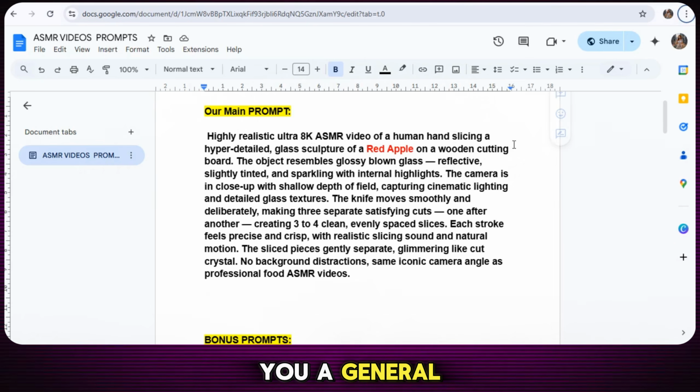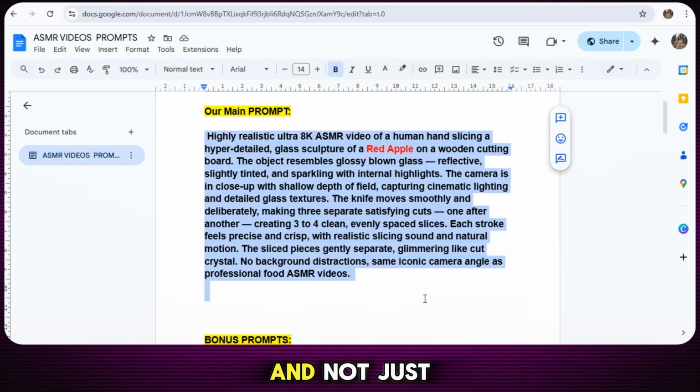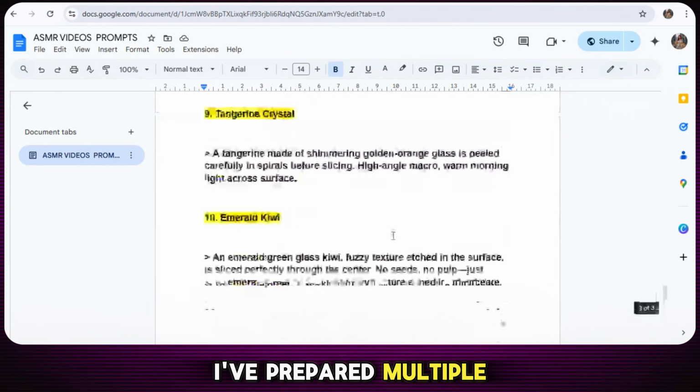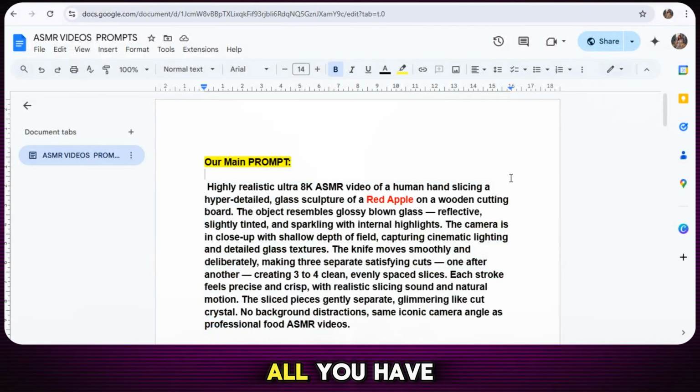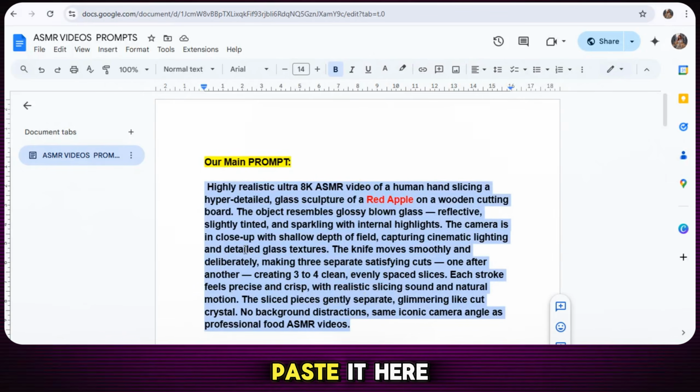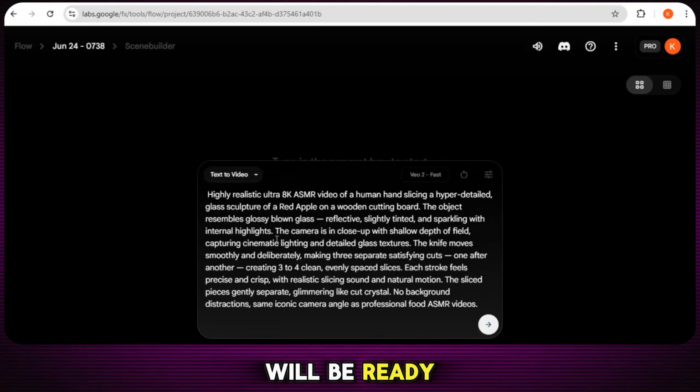So I'll give you a general prompt that you can tweak to create any style of video you like. And not just one, I've prepared multiple ready-made prompts for you, each designed for different types of content. All you have to do is copy the prompt, paste it here, and your video will be ready in seconds. Simple as that.